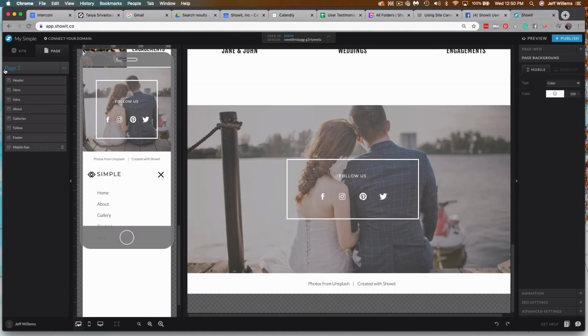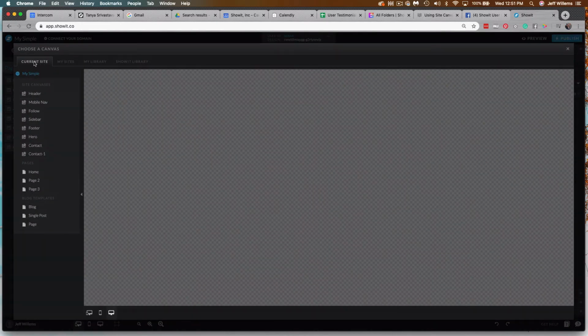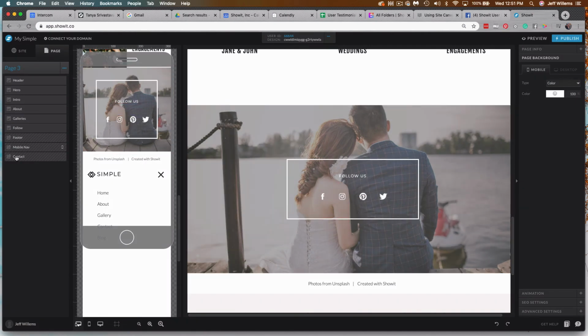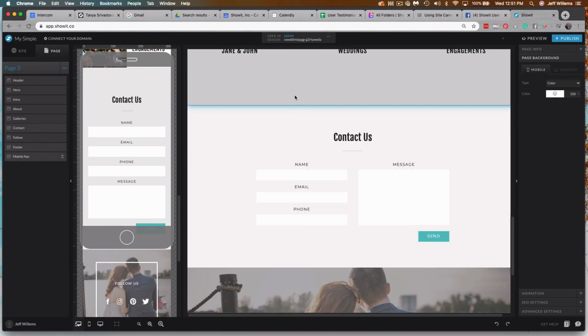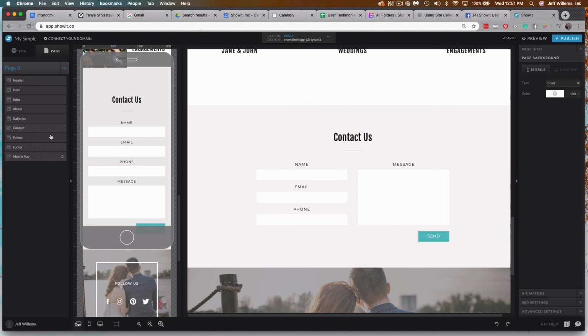Likewise, I could also add it this way. I can come up here to my page, page 3, click the options menu and choose add new canvas. I want to be under the current site tab, and then I get all of my site canvases here. So I can choose this contact site canvas just like that, and I can add it right in here. It'll add to the bottom of my canvas stack on the page, so I will just click and drag it up to where I want it to be, and we've now added that contact canvas. So that's a super easy way to convert a canvas into a site canvas and use it in that way.